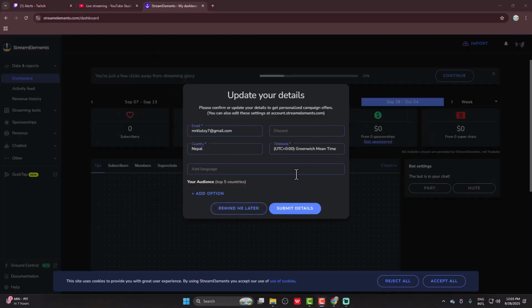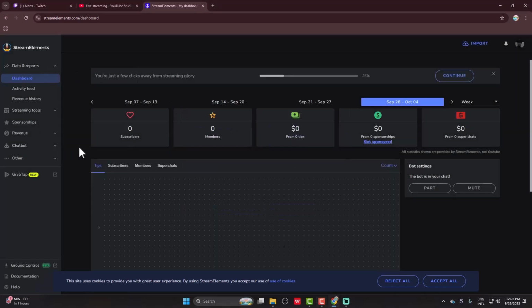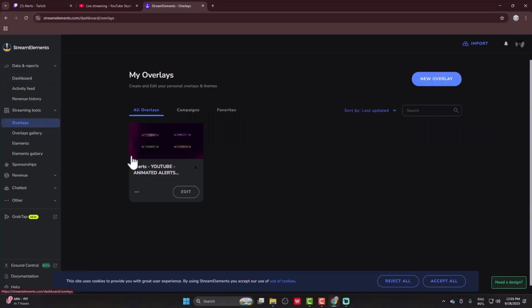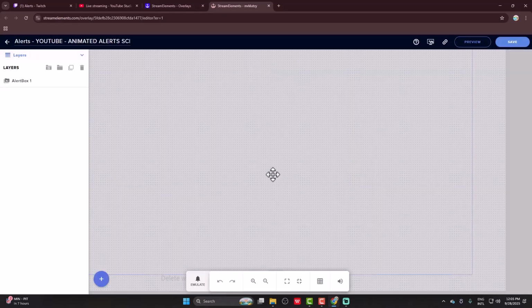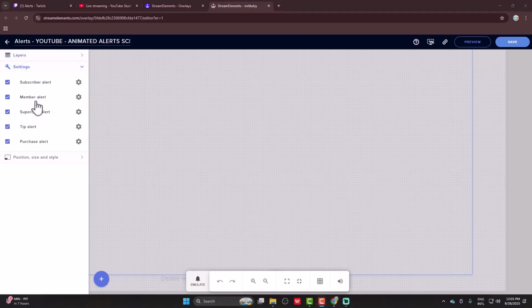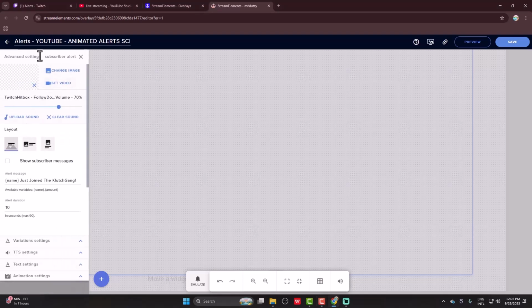Once you've done that, you're going to be right over here, as you can see. All you need to do is go into your streaming tools, go to overlays, and here is where you can add your new overlay. And here is where you can have all of your alerts. You can also customize all the things for your alert boxes, just like that. As you can see, it's subscriber alerts, member alerts, super chat alerts. There's almost everything to it.